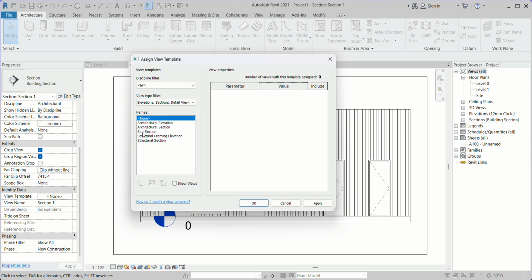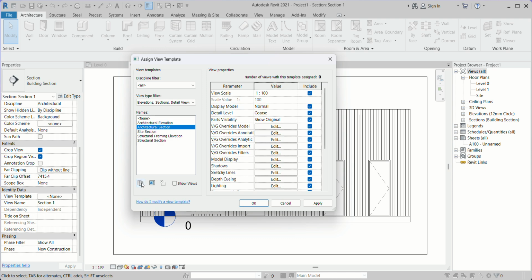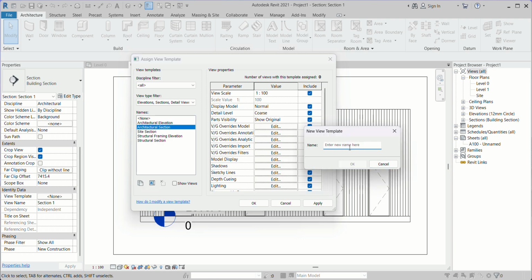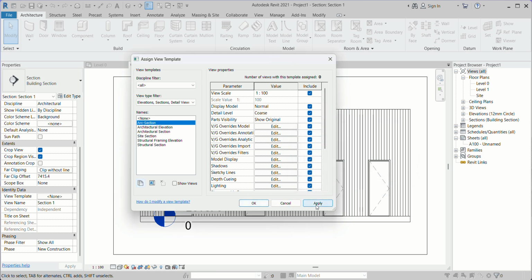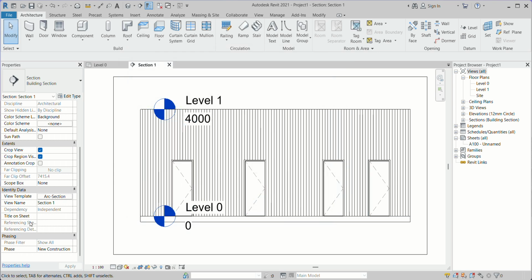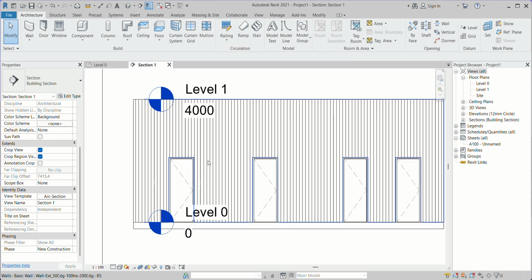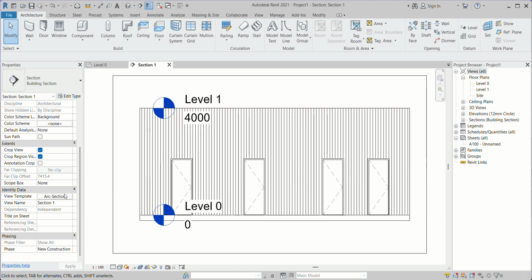So again I can choose Architecture Section, go to edit, and duplicate it. So ARC section. So this is the section I created. Now in this ARC section, I have to change some different colors or something, so I can apply this to my template.